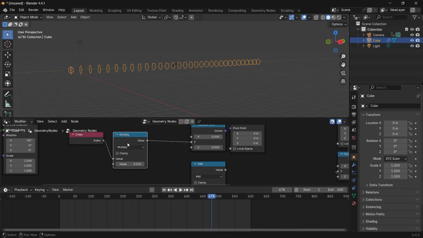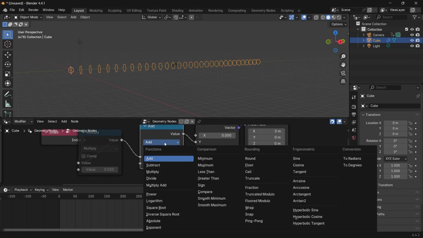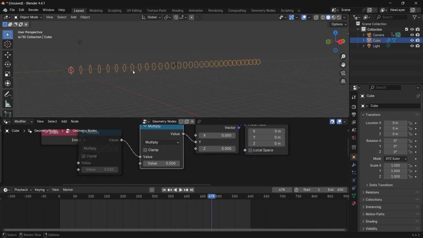Let's just mute this math node for now, and we want this index to be multiplied by 360 divided by 16 because we want it to rotate by, essentially, one full circle by the time this reaches the 16th index. So let's go ahead and change this to 360 divided by 16.